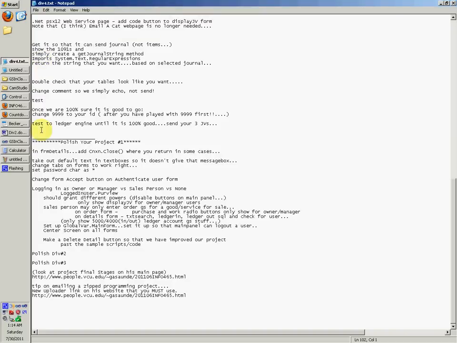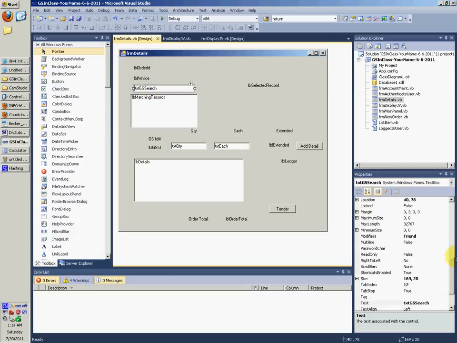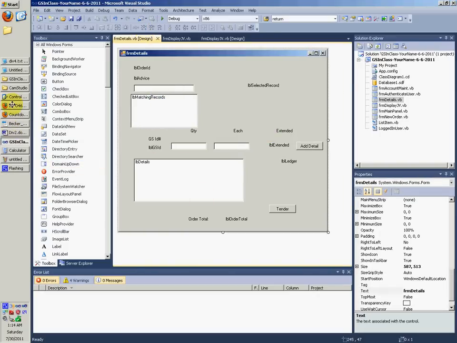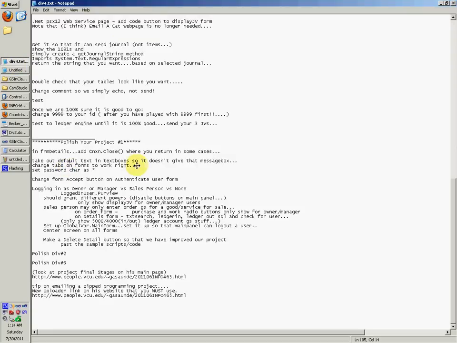Then take out any default text on that details form, right? So don't want that. Don't want this. This would give you an error because it's a string, not an integer. I guess it can't convert to an integer. That's what would give us that error if we went to new order and then details form. Change the tabs so they work on the forms correctly.